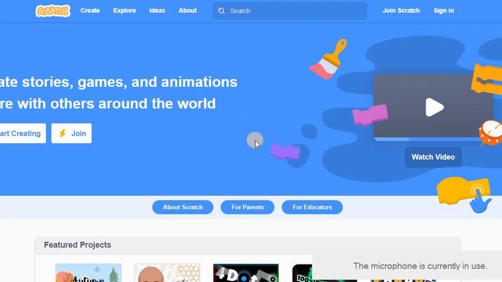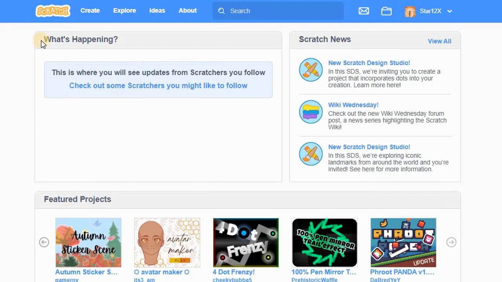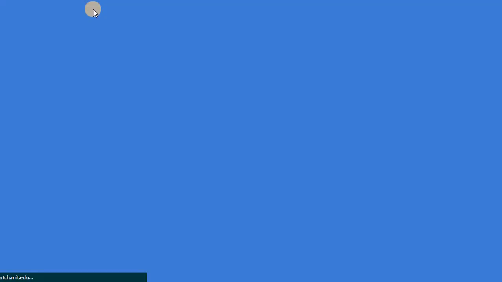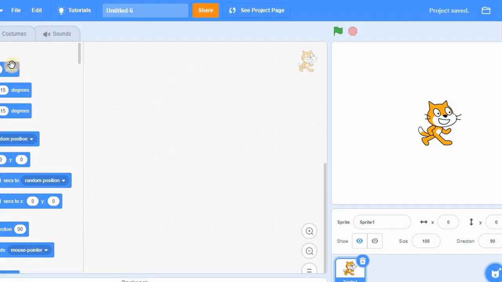Okay, let's get started. So, if you haven't already, you can either join Scratch or you can sign in. If you already have an account, then you can go create your game. So we're going to sign in because I haven't signed in, and then we'll go press the create button. Then we let it load. And once you're in the main page, we're going to go down to backdrops.